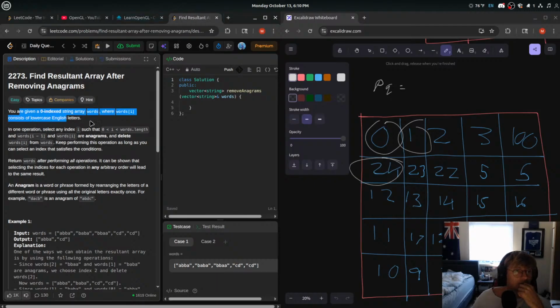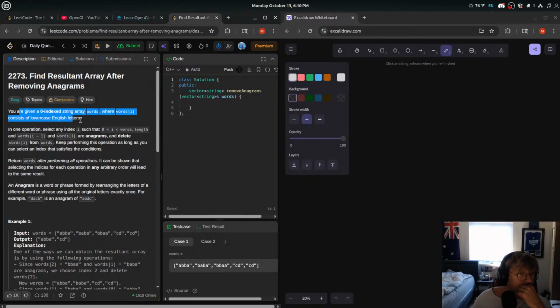So we're given a zero-indexed array of words, where words[i] consists of lowercase English letters. In one operation, select any index i such that 0 < i < words.length and words[i - 1] and words[i] are anagrams, and delete words[i] from words. Keep performing this operation as long as you can select an index that satisfies the conditions. Return words after performing all operations. It can be shown that selecting the indices for each operation in any arbitrary order leads to the same result. An anagram is a word or phrase formed by rearranging the letters of a different word or phrase, using all the original letters exactly once. For example, ACBD is an anagram of ABCD, ABDC.